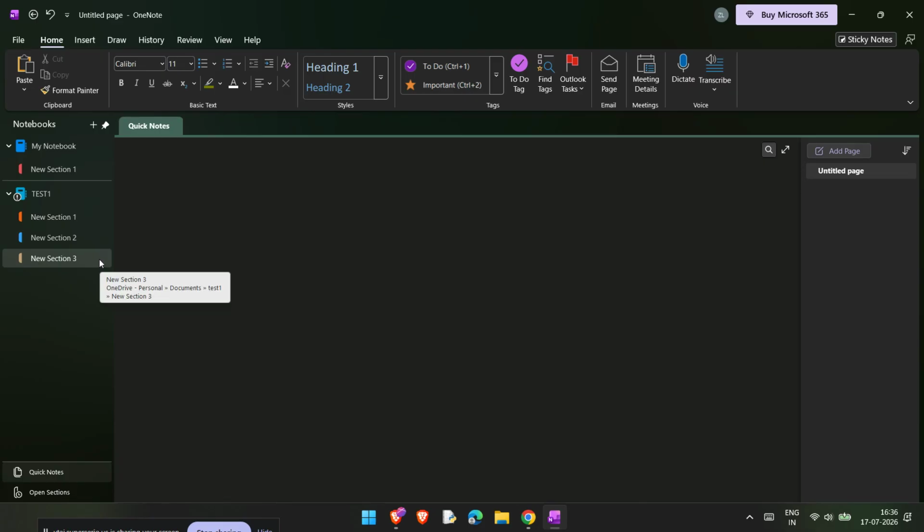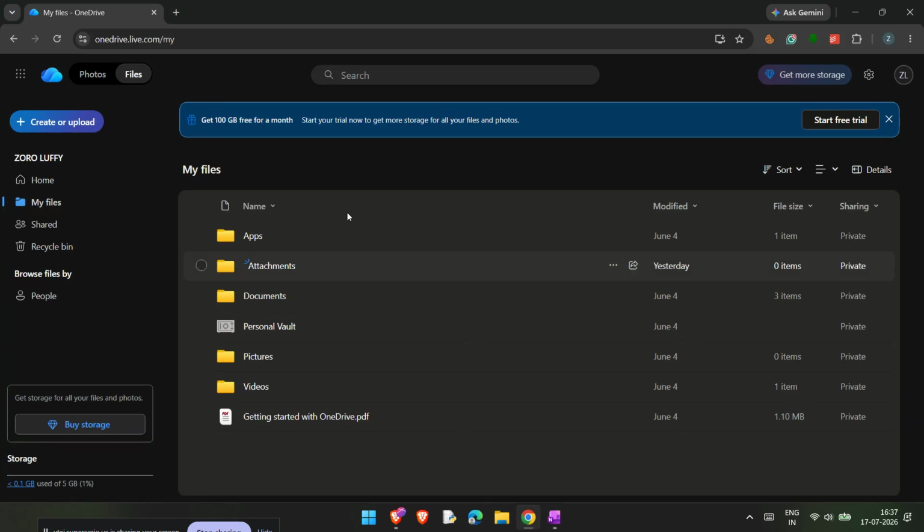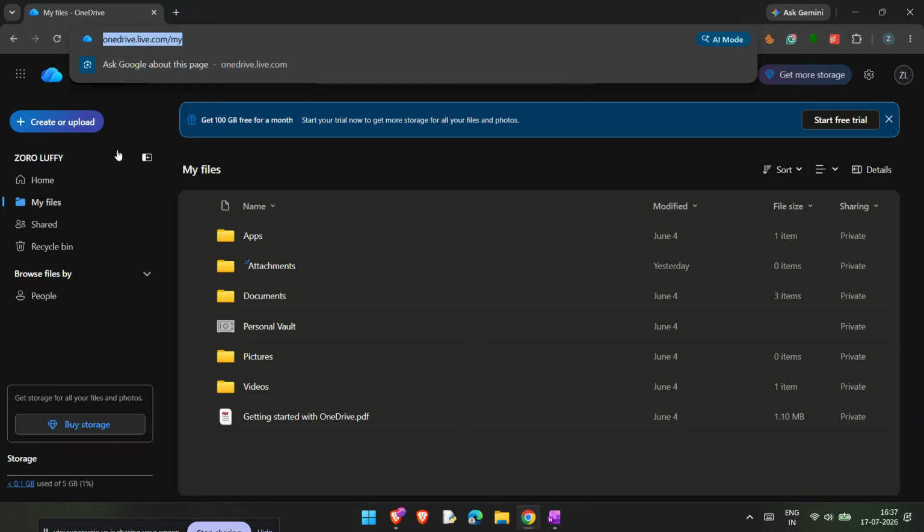Keep in mind though, that this only closes the notebook in OneNote. It does not permanently delete the file from your cloud storage yet. Next, to fully delete the notebook, open your web browser and go to OneDrive.com. Sign in using the Microsoft account that contains the notebook.